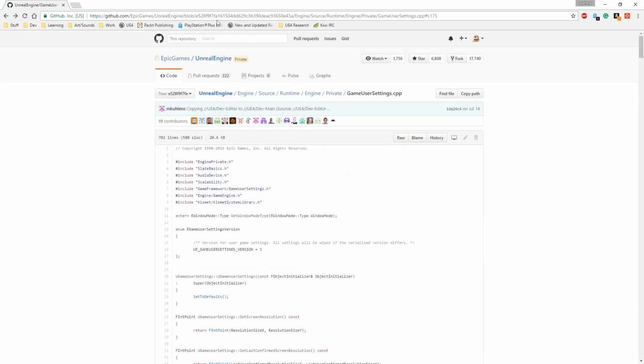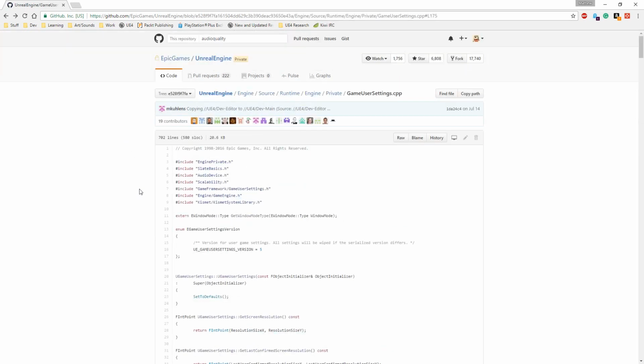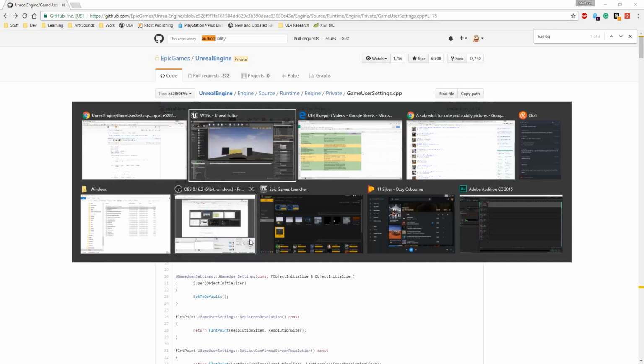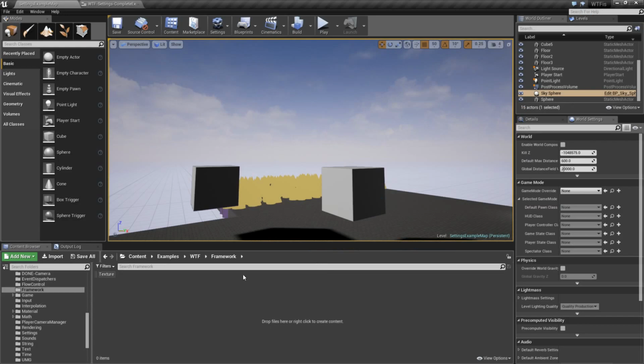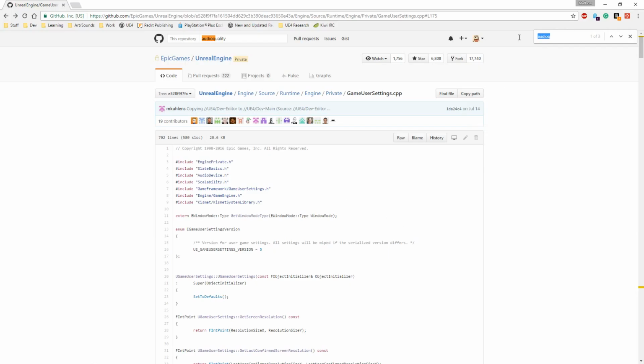Oh well, you know what? I can just search audio quality. Am I spelling it wrong? Audio. Okay, am I spelling this wrong? Where's my files at? Set audio quality level. Audio quality. Okay, it's in here somewhere.